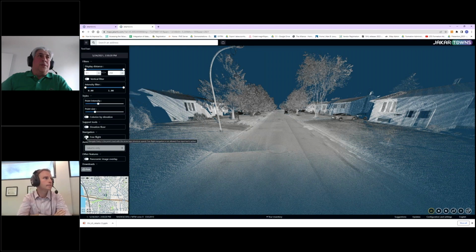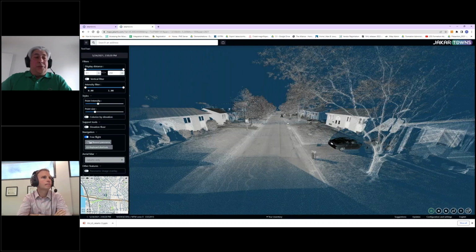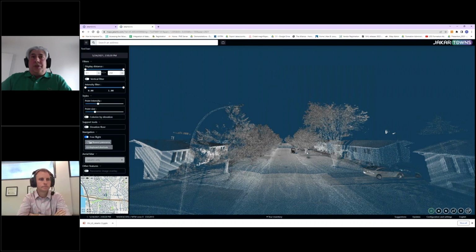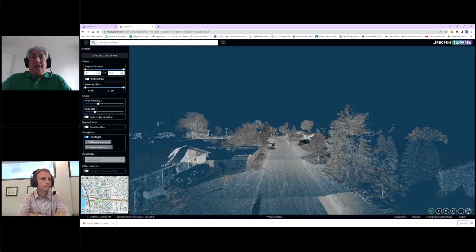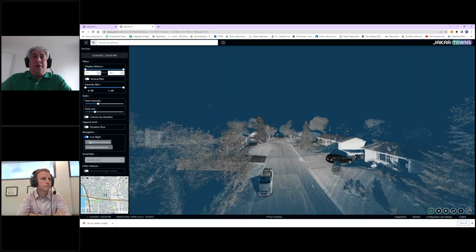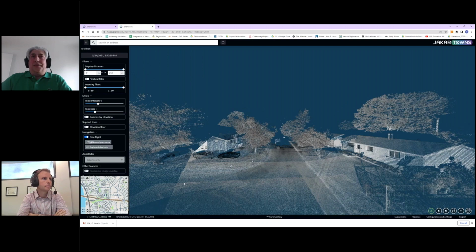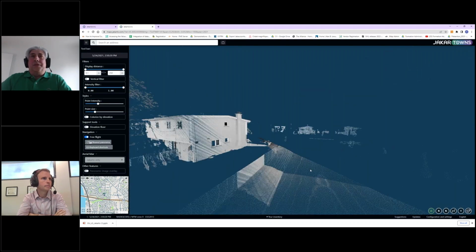And there's one that I like, the free flight, where you can move around and really navigate through all the data you send us or upload to Jakarto. It becomes instantly available, and you can jump through terabytes and terabytes and terabytes of information. You can really fly through your point cloud.